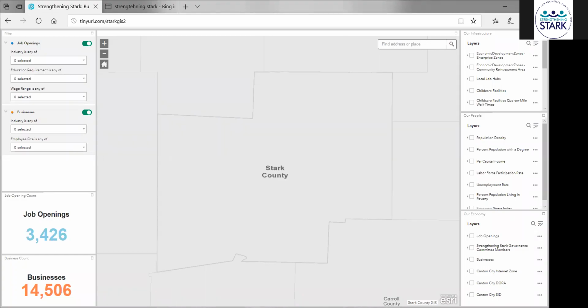Hello, this is an overview of the Strengthening Stark tool, our GIS platform. This platform was built in partnership with a variety of Stark County organizations, specifically our Stark County Auditor's Office. So we just want to thank them for their effort and leadership in building this platform.